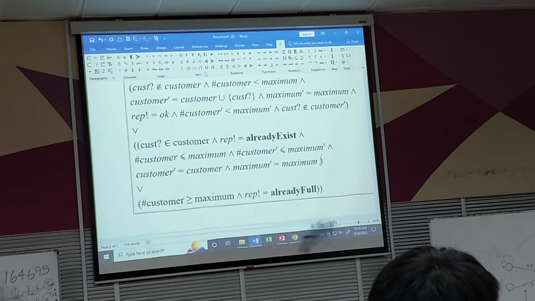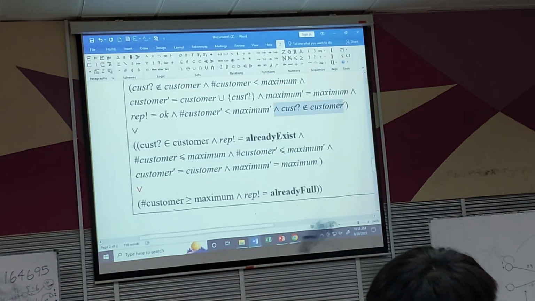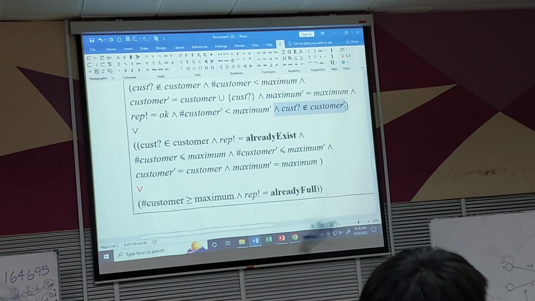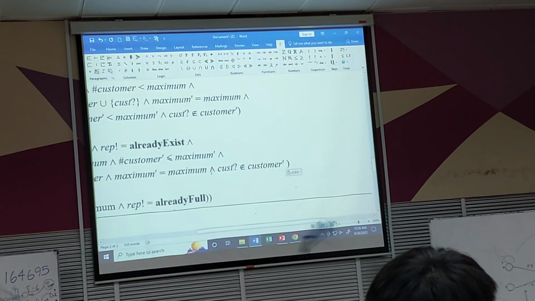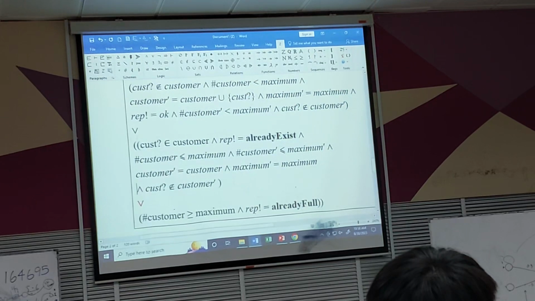Okay, and then same thing, if you want, you can add this one also. This one is not important. I put the last one. It's up to you. This one. Okay, this one is up to you. Okay, the last one here.